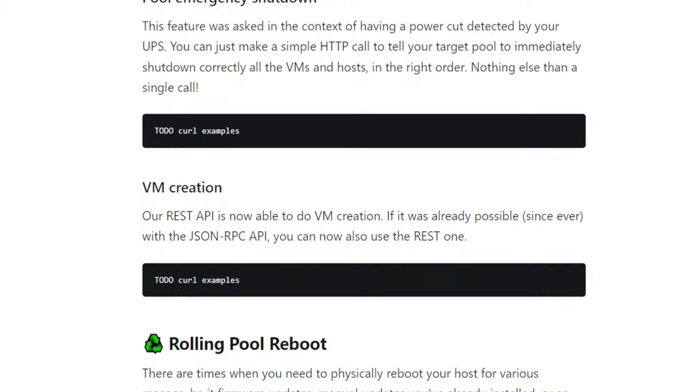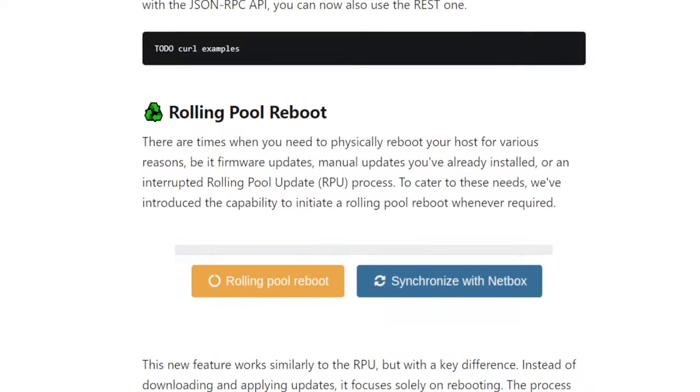And ideally, this feature will allow you to create VMs directly from a simple HTTP call, so you can provision that automatically in your system. I mean, it's already possible with the JSON RPC API, but we'd love to get that directly available in the REST API. Let's go for the next feature, which is the rolling pool reboot.